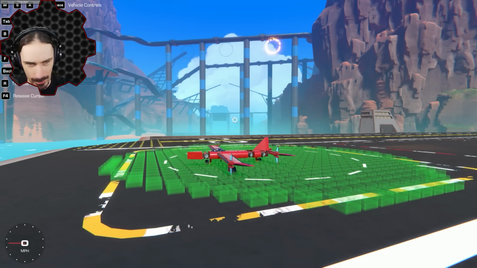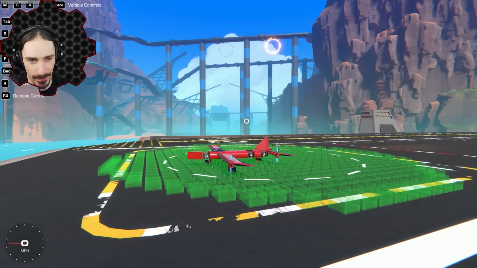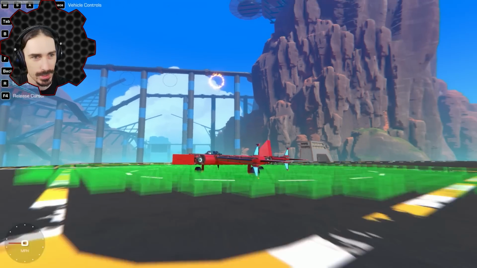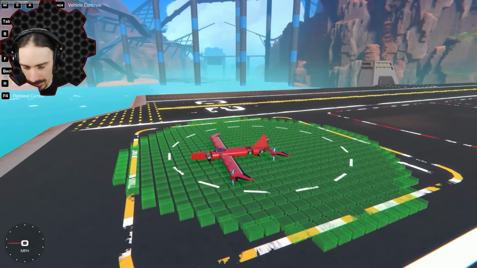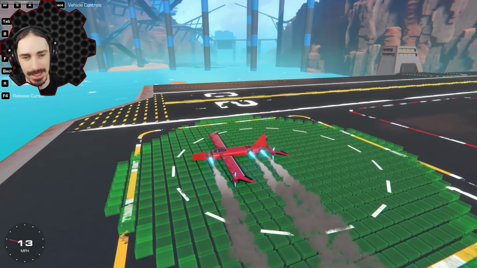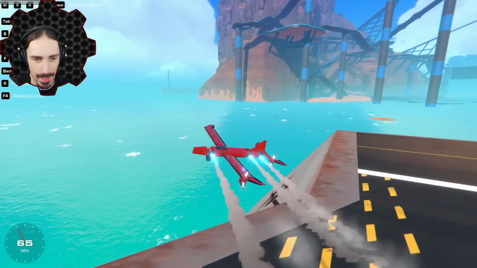Here's my goal. Somewhere over here is a hoop of fire. I'm gonna try to take off, fly through the hoop of fire, go back around this entire mountain, and then come in for a nice landing over here. If I can do that, then I have successfully built a plane that flies sideways.